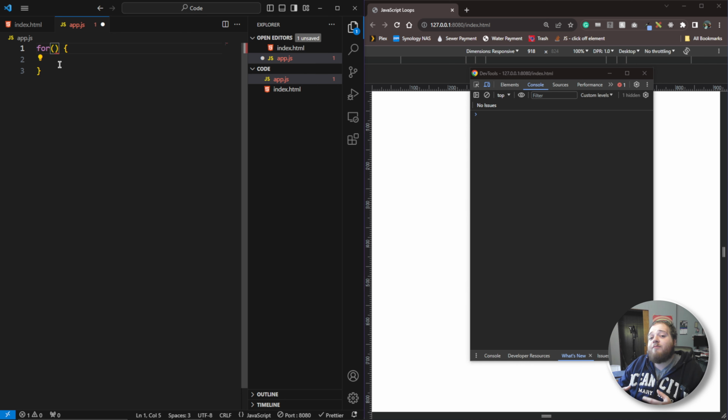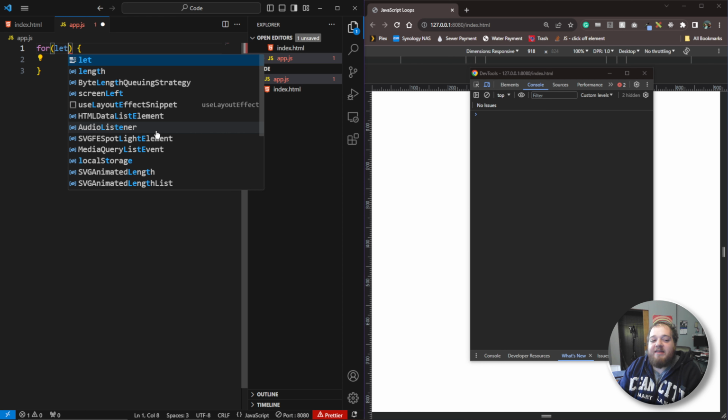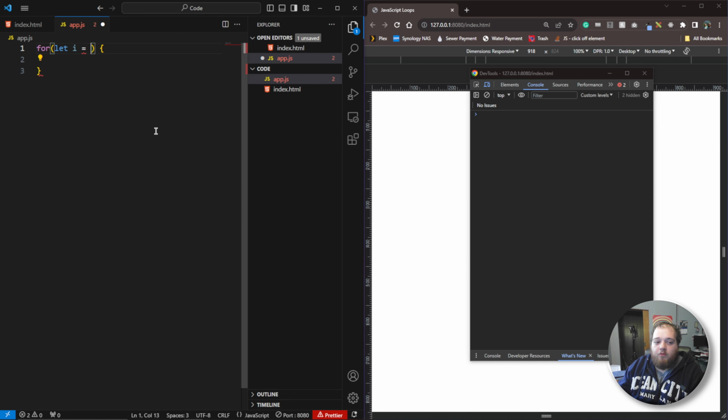These opening and closing parentheses need three specific things. We need an iterator, we need a condition, and we need an afterthought. And I'll explain everything right now. Now the iterator is a variable that generally stores the value or the current iteration of the loop. And generally we want to start this as something like 0. So we'd say let i = 0, and this is going to be our starting point for our loop.